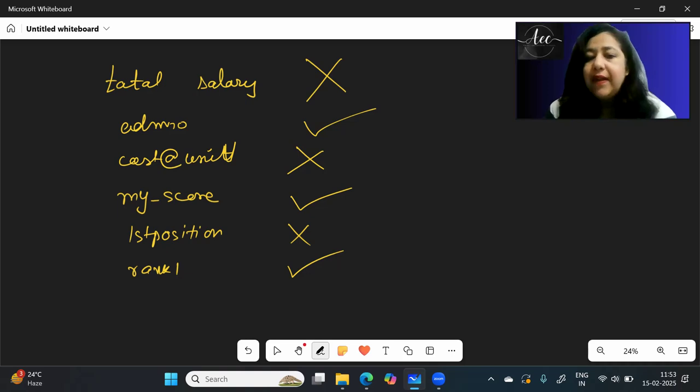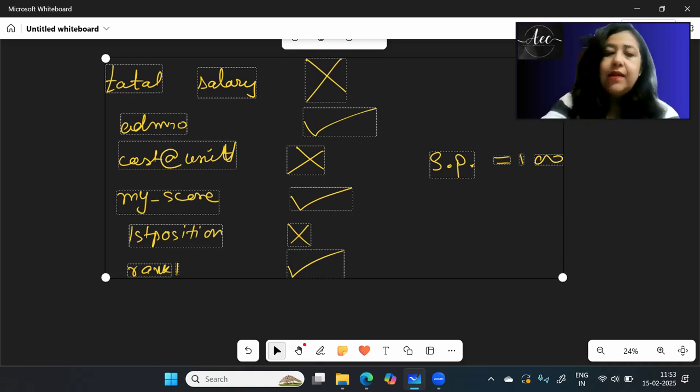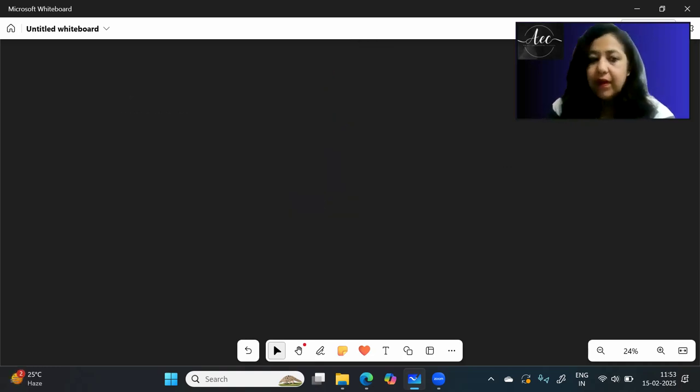Now, if I say that I have to store the selling price of a product and I declare a variable like this, now you have to write in the comments and tell me whether it's a valid variable name or not. So write down in the comments if it is a valid variable name or not, right? So this was about the rules for naming a variable.